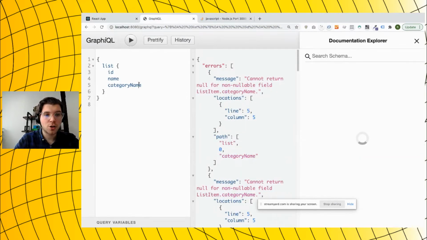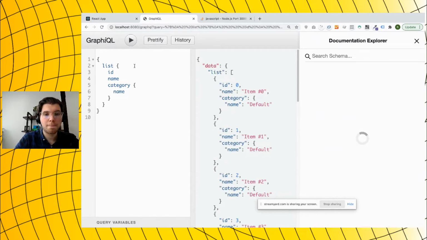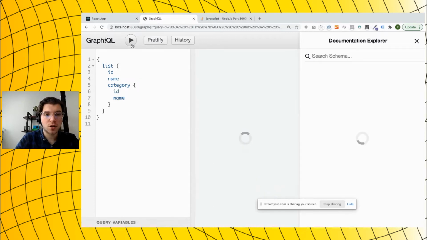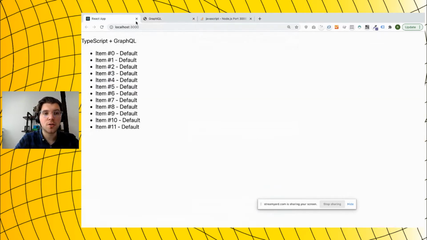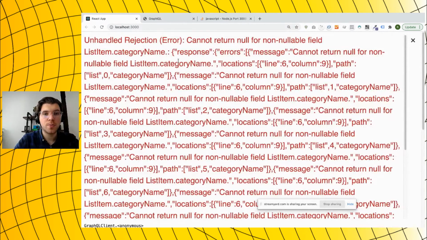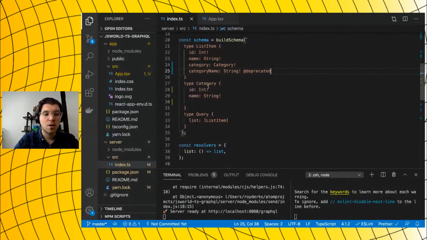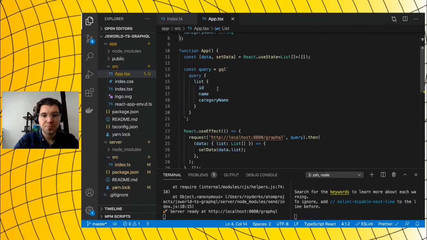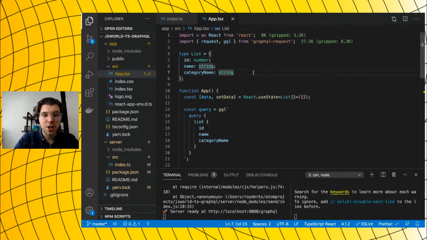So category name no longer works because, of course, it's deprecated. And we're going to go with category again. And we also have category with an ID, which is running like this, right? In a React application, boom, everything breaks because your React application isn't up to speed with what's happening in your TypeScript GraphQL server. So in here again, we need to change the types a bit.